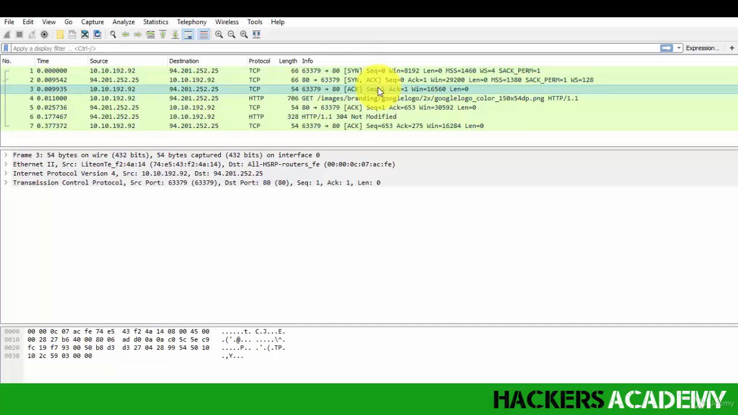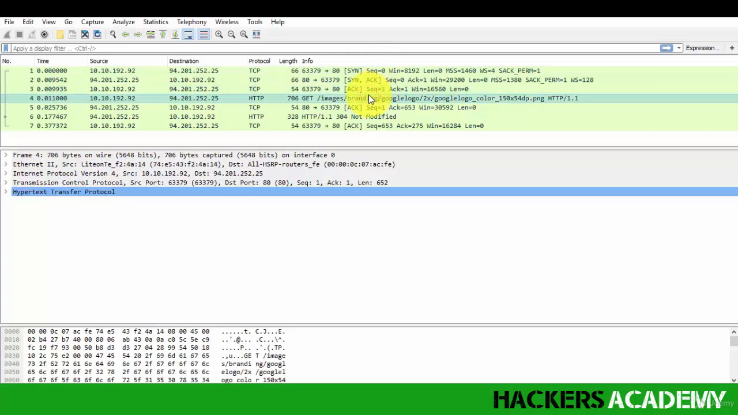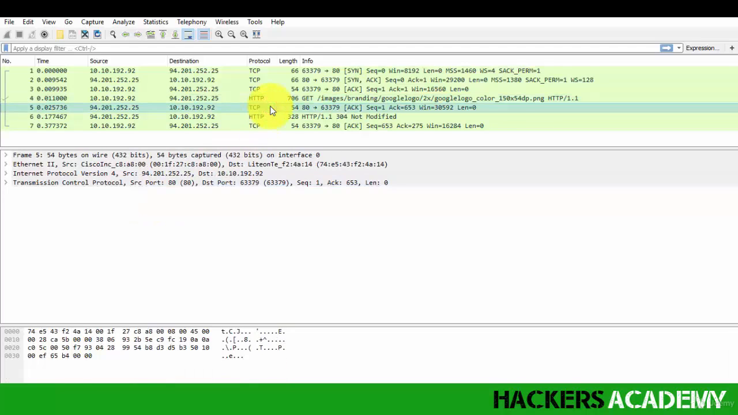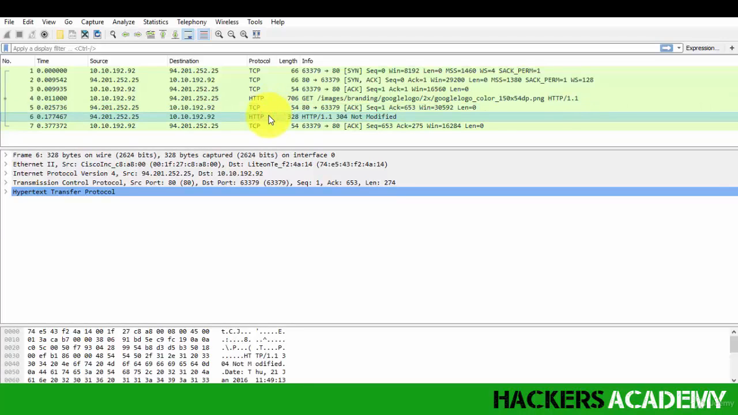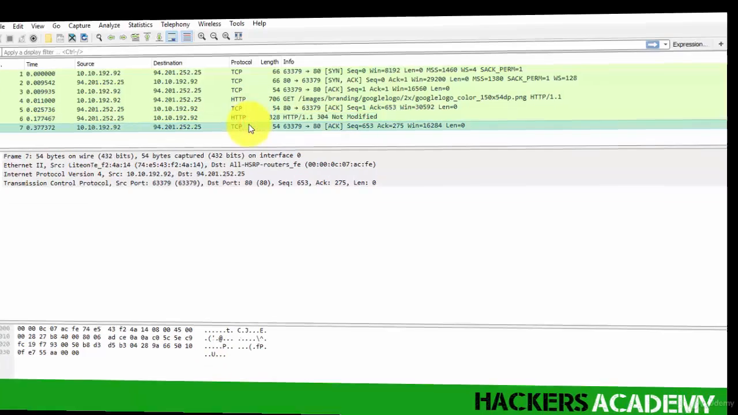After the initiation of the conversation, it's time for me now to ask for what I want, and I send the HTTP GET request using the Hypertext Transfer Protocol. Google acknowledges my request and continues talking HTTP to me, and then I acknowledge Google's HTTP communication.